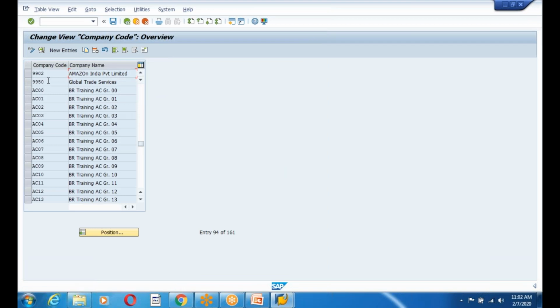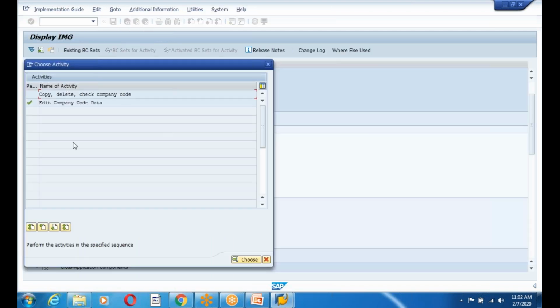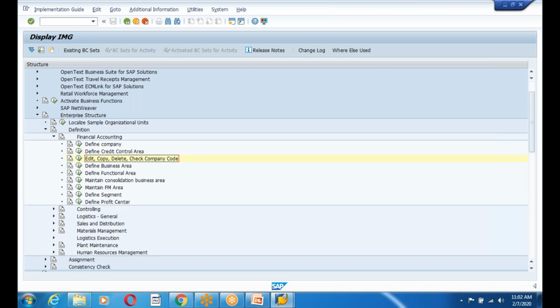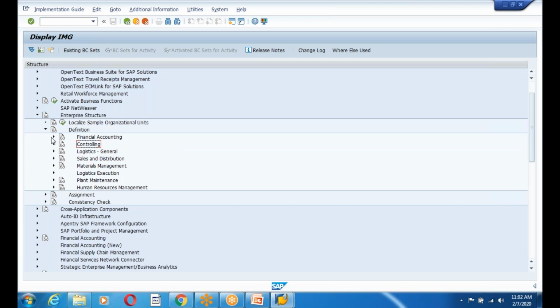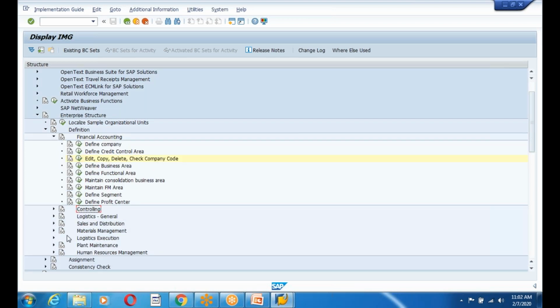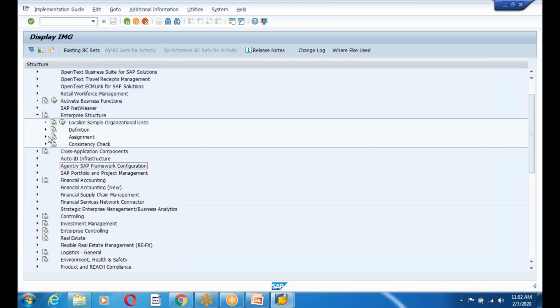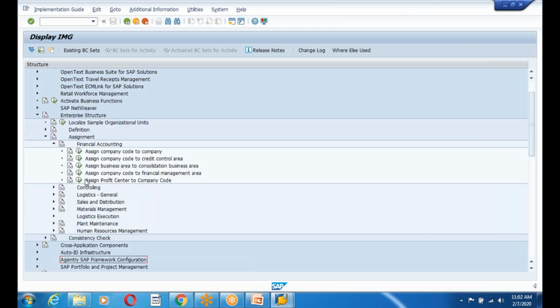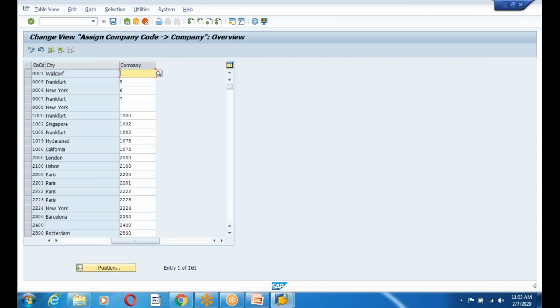See guys, so we have two company codes, 9901 and 9902, and come back, and we can do the assignment. We can assign the company code to the company. So if you want to assign that, we need to go to the assignment tab. So there is the definition, and next one is the assignment in financial accounting, and assign company code to the company. You need to assign a company code to the company.